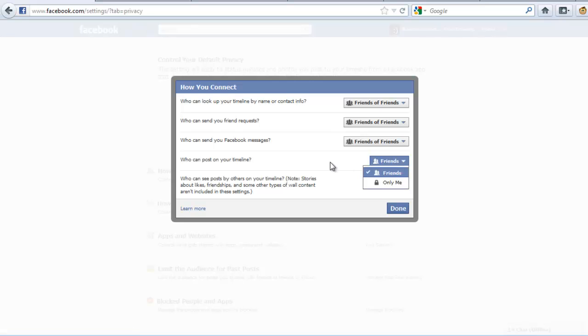Now, this is handy because from time to time my friends might want to share things with me, but they share it on my timeline, which means all my friends see this, which probably would have been better if it was sent directly to me as a message rather than everyone seeing this. So again, this is up to you how you want to share this. For the sake of this video, I'm going to select only me.